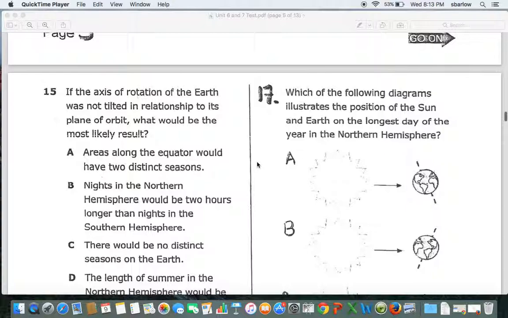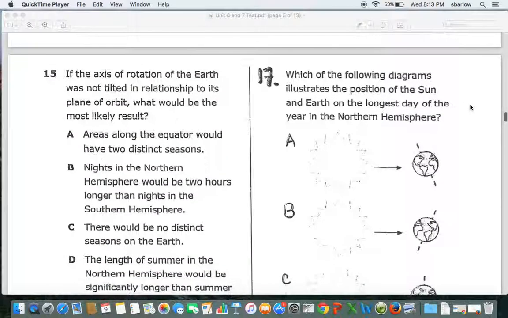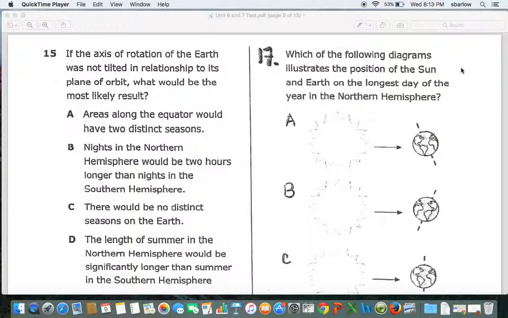Go back up to 17. Number 17. Which of the following diagrams illustrates the position of the sun and Earth on the longest day of the year in the northern hemisphere?